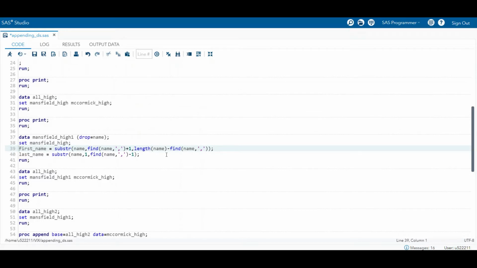Now, here's my first name, a new variable. Since I have a comma to delimit my first name from the last, I need to find the location of that comma. Then from the comma plus 1 to the end of the string will be my first name. So I'm going to use the substring, find, and length string functions. Similarly, I will find my last name with the substring and find functions.